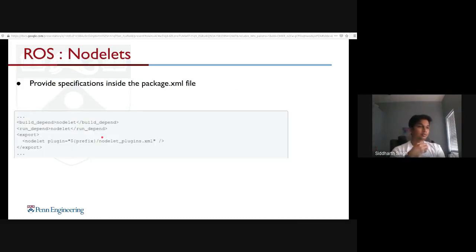Then you also have to specify in the package.xml files that nodelets is a build and run dependency. And something I mentioned in the beginning, that you will be required to create a separate nodelets plugin XML file, which you will export here. This one, nodelets plugin XML file.